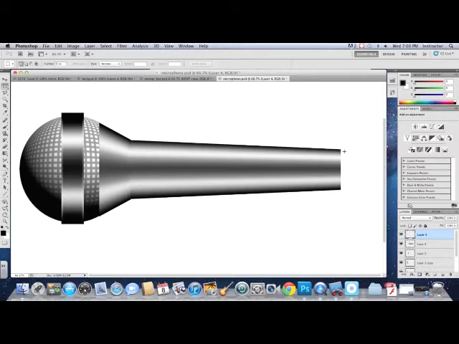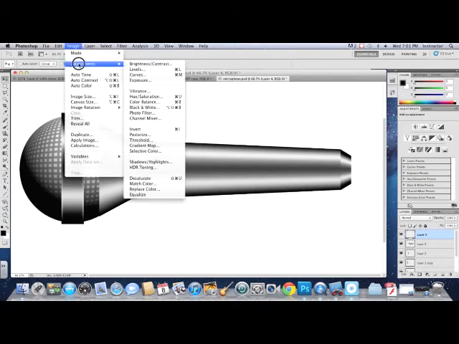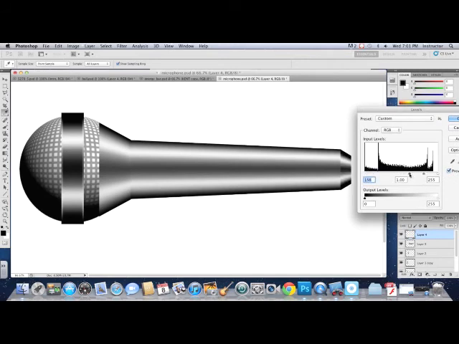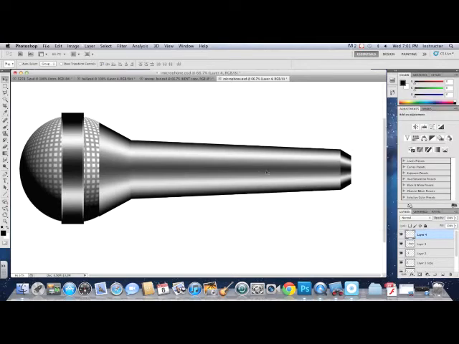Get my other marquee tool. Pull it out. Drag out my gradient. Select, deselect. Command T. Shift, Option, Command. Pull this part down. This is the butt. And then I'm actually going to darken this up so that the butt is a little darker. So I go Image, Adjustments, Levels. Go ahead and pull the levels down on this. Oops. Click OK.